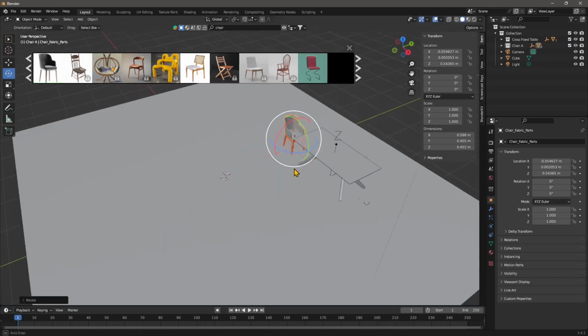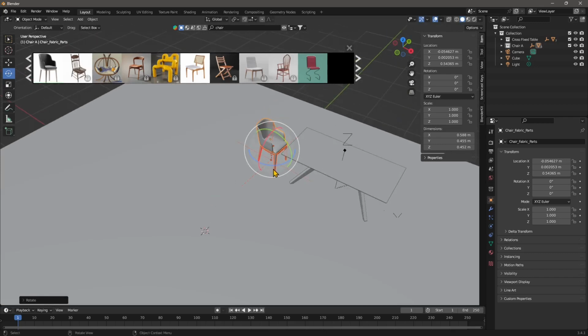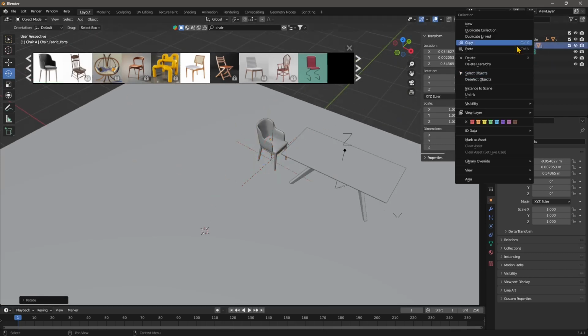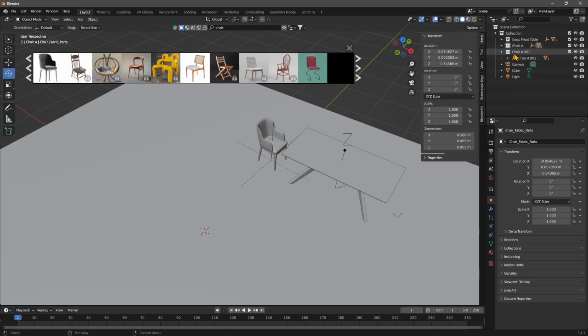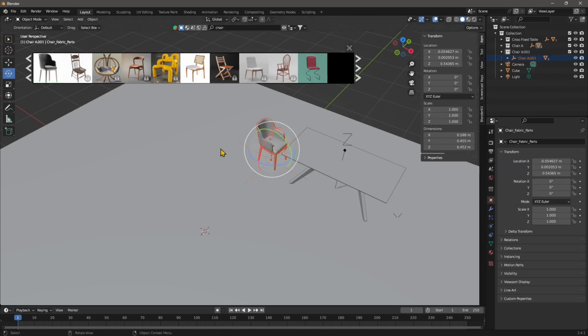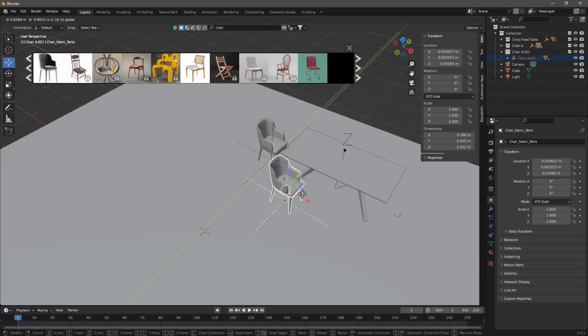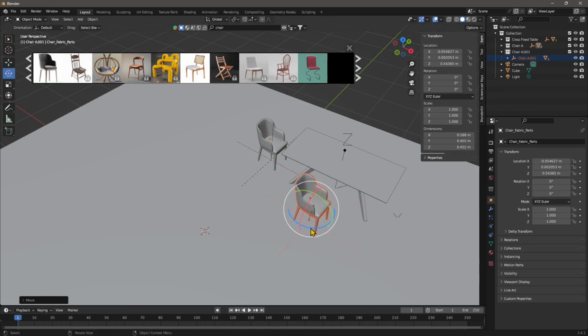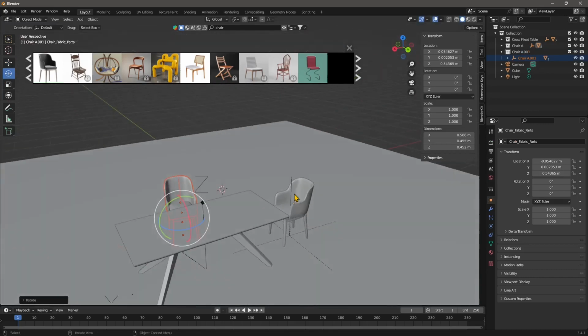of the table. And of course I can duplicate it, and you can do it by duplicating the group. So right click, let's duplicate the collection, so we have another chair now, and select the objects, and then let's move this right here, so we have 2 chairs, and so you can continue like that.